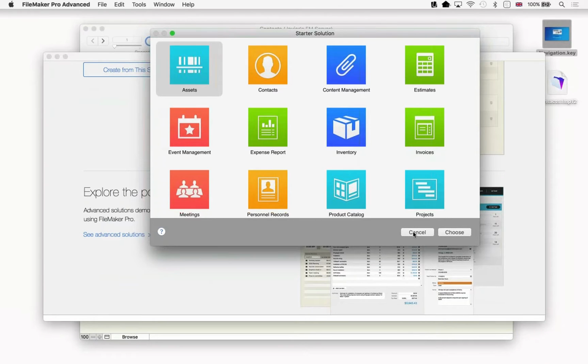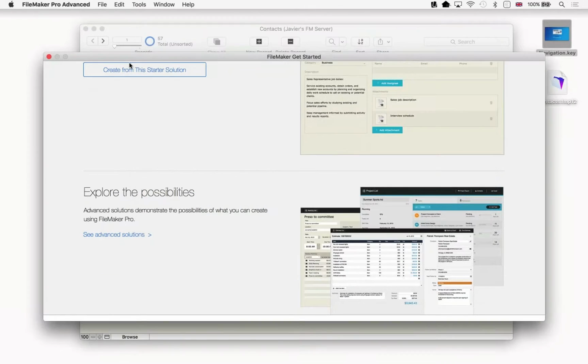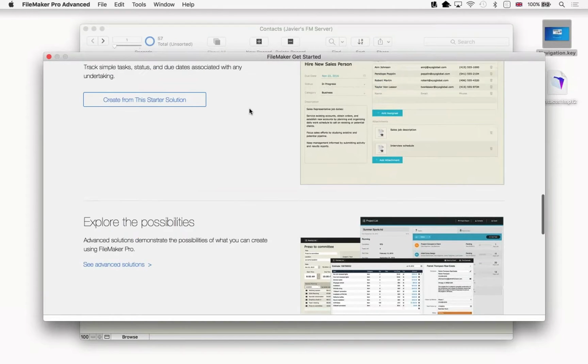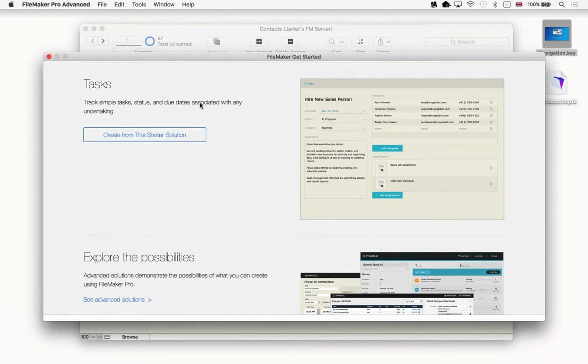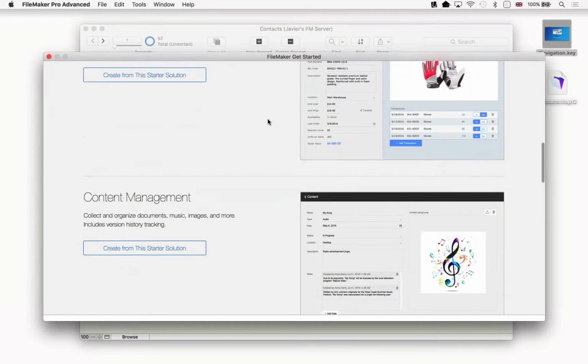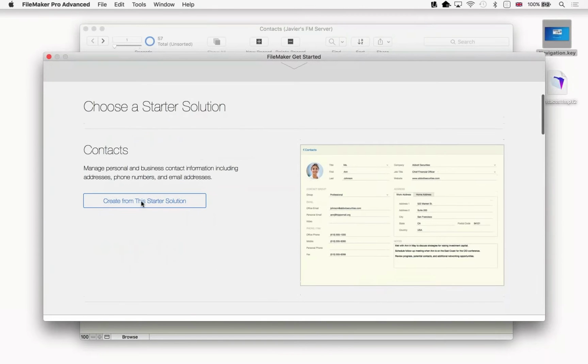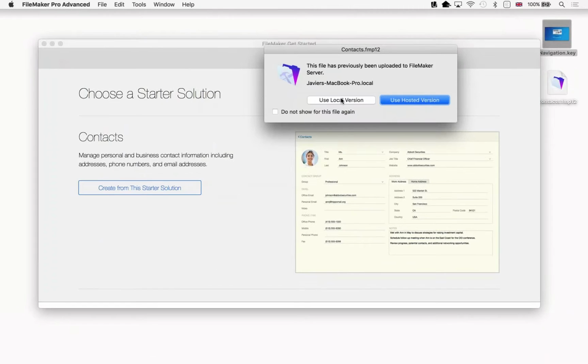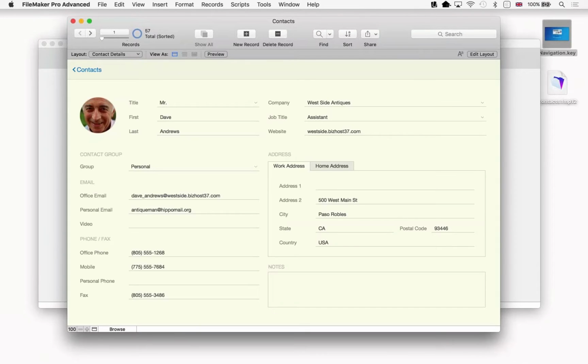These templates include scripting, all the layouts you need for different devices, and are a very good way to start. For example, if I wanted to create again this contacts starter solution, I would come to the top and create friends. Okay, so now it's using my solution because I have it. Bear in mind that you wouldn't have the data on the solution. What I did is, after creating mine, I imported all the data in.